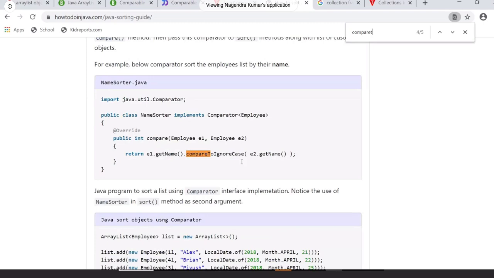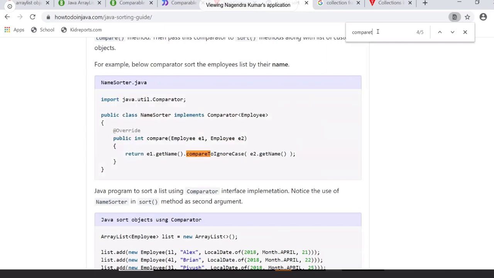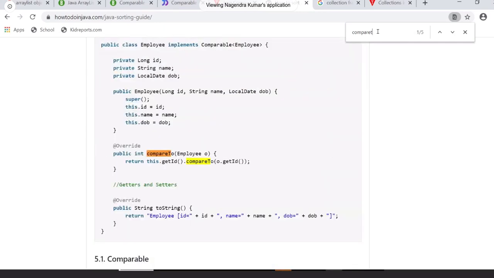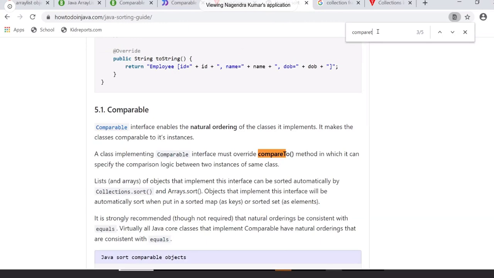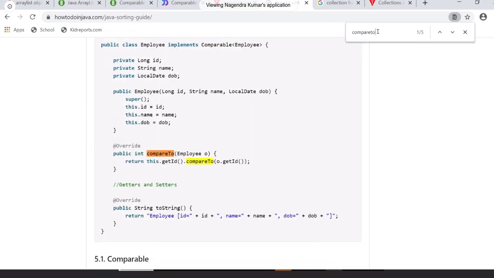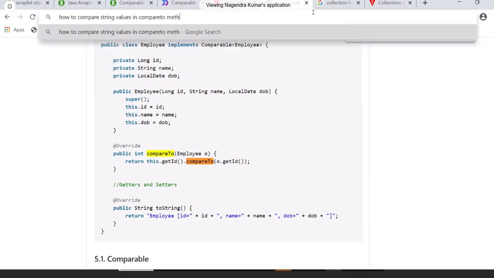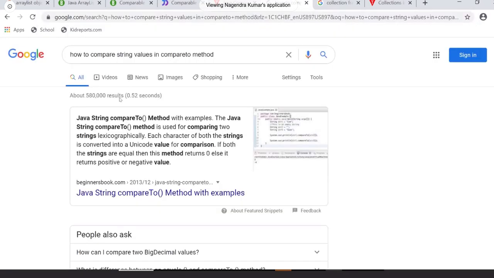Employee name. See here they are comparing with the name. And they are passing the two values, but this is a Comparator. No, I want to compare with Comparable. This is in the Comparable and compareTo method. How to compare string values in the compareTo method? This is compareTo only, right? The compareTo method comparing two strings.